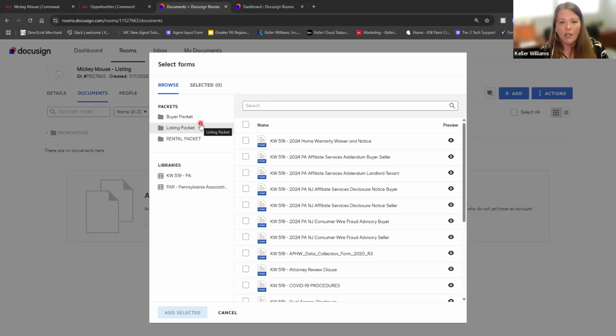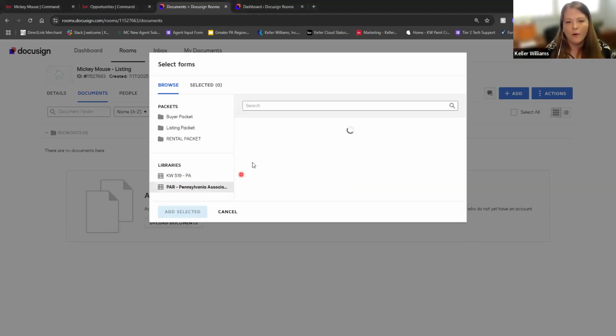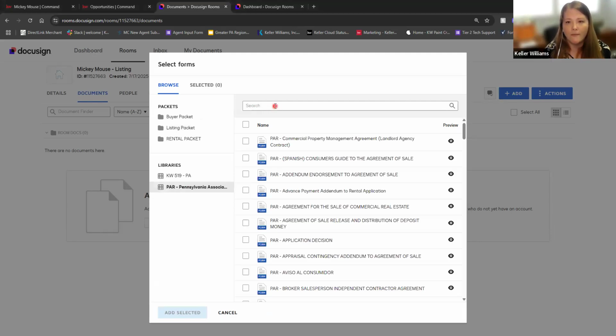If for any reason you need a one-off document, maybe you're in the coaching program and Cassie, David, or Bob tell you you need this document for this transaction, and you cannot locate it within the packet, you're going to go to the library, and you'll go to the PAR library and you'll search for the document. But that's if there's a one-off document you need. For the most part, you're going to see all the documents you need within the preset packets.